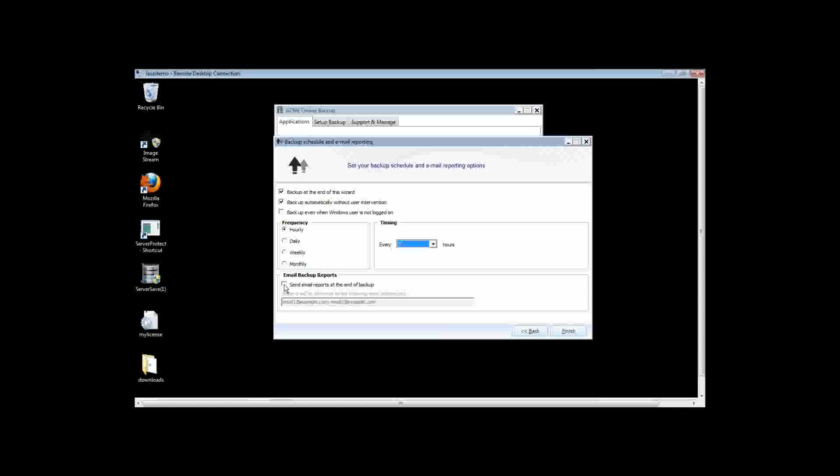Email backup reports. So we have here, you can check this box and put an email address in. It's always good to try putting in an open email address like Gmail or Yahoo, or some email address you've gotten reports from before.